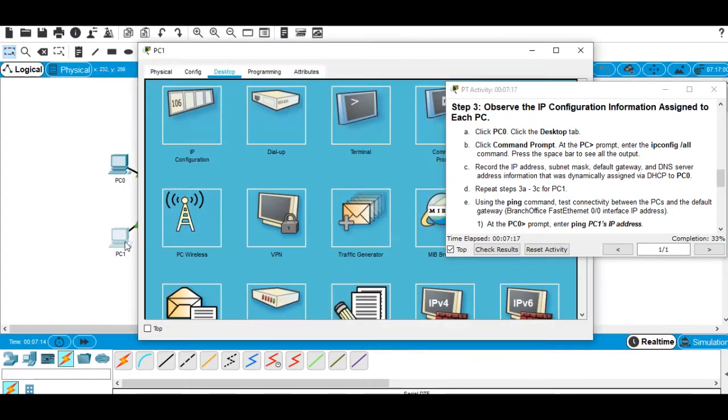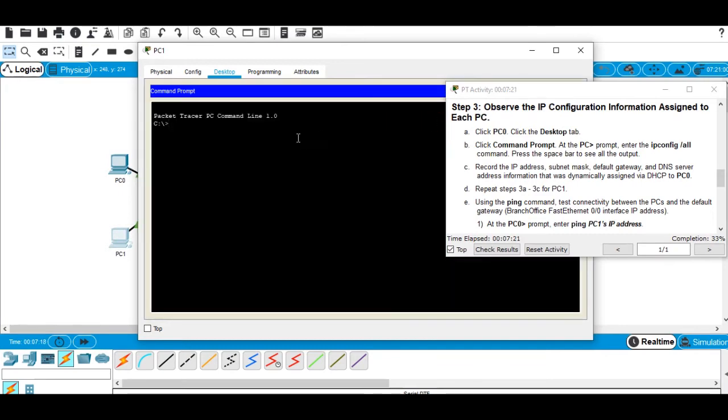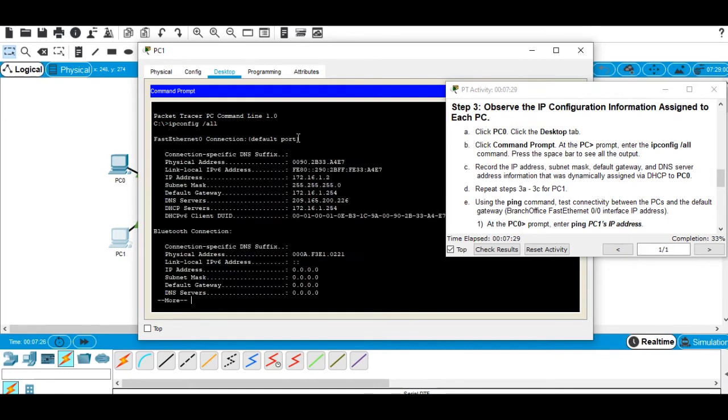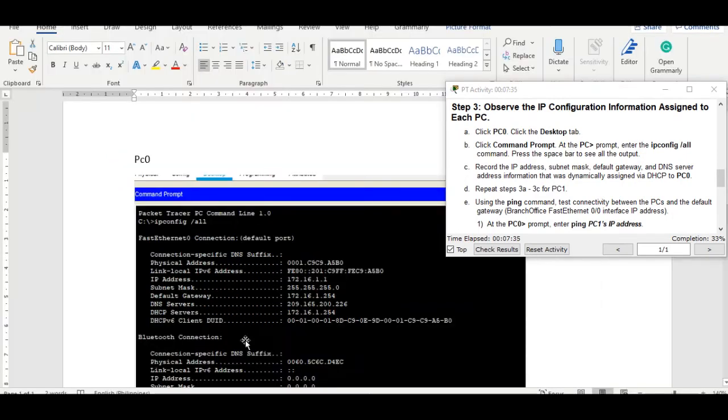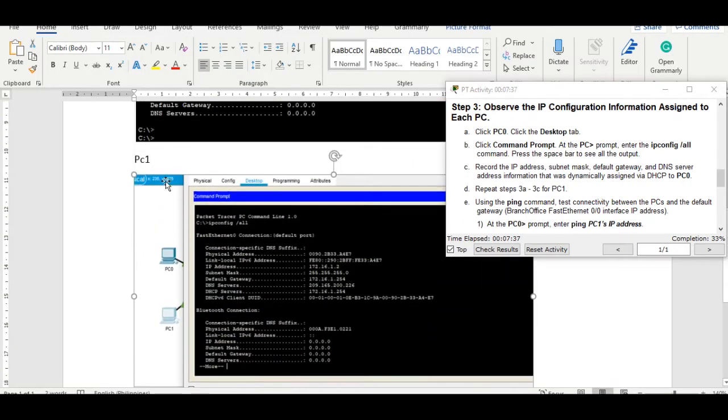Okay, so let's move on to PC1, and then I'll move to command prompt. Then I will type ipconfig /all and okay. So 172.16.1.2. So I already recorded that. So this is now the PC1 IP address.